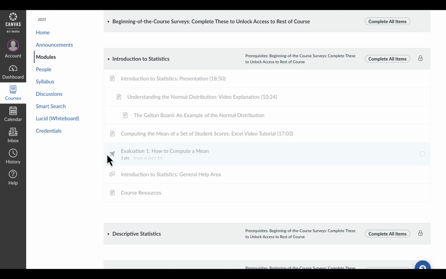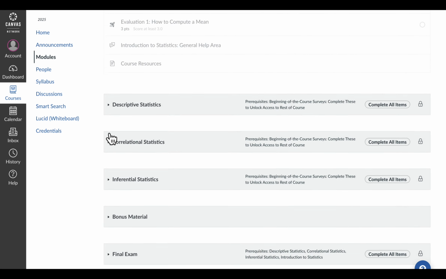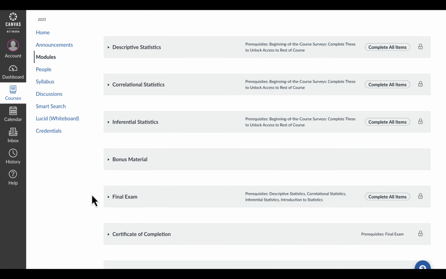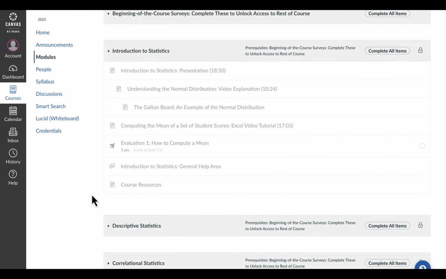Now, as we scroll down, you'll see that there is a final exam. The final exam is on the most fundamental knowledge and concepts covered in the course. Okay, let's scroll back up and take a look again inside the Introduction to Statistics module.